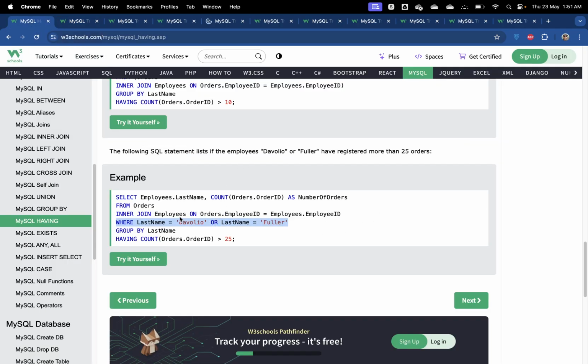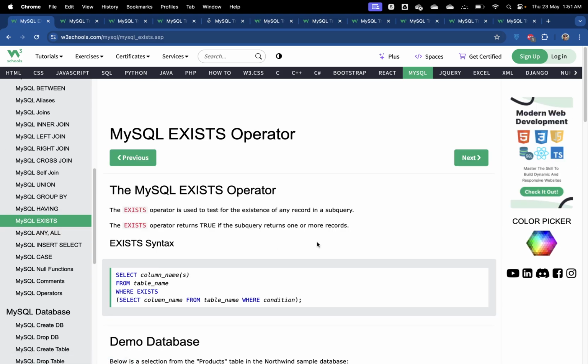Capish? Excellent. So now let's talk more about exists. The EXISTS operator is used to test for the existence of any record in a subquery. Okay, this is different from what we have done up till now. This is trying to find out whether a record in a subquery exists or not. So the EXISTS operator returns true if the subquery returns one or more records. So it basically returns only true or false.